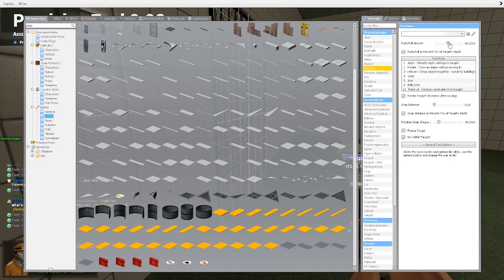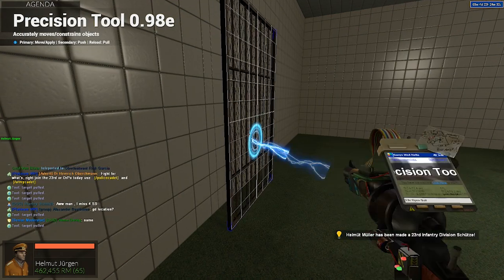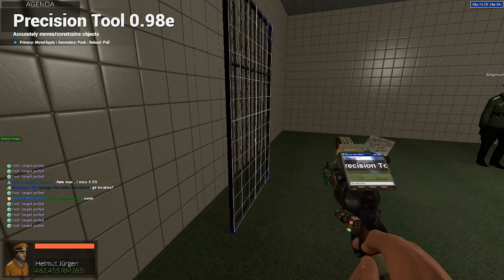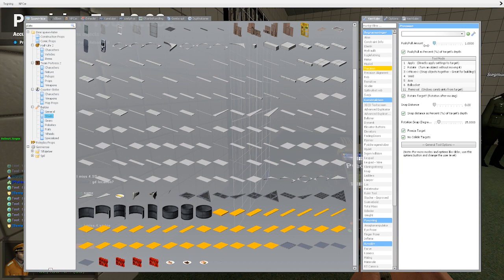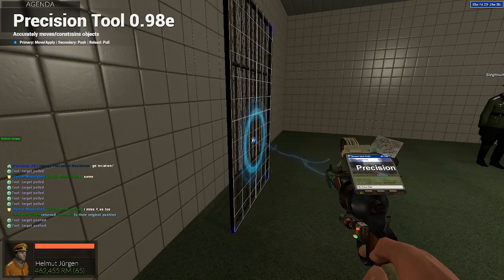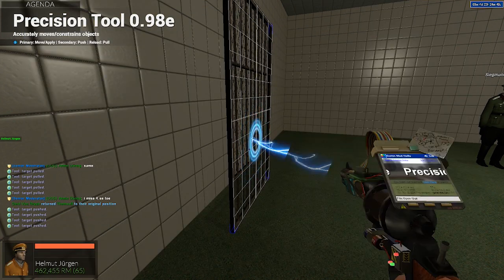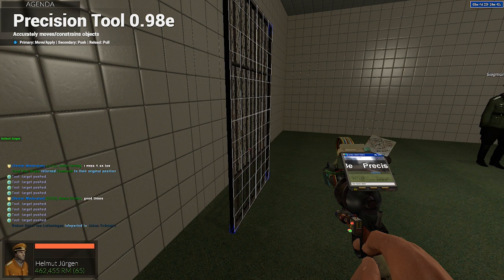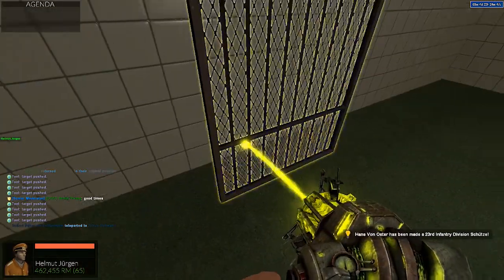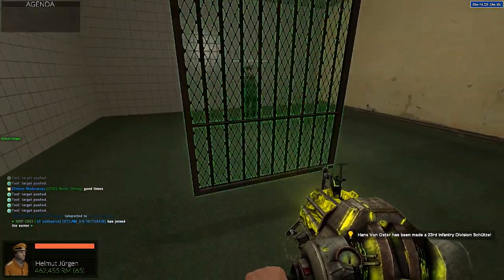It goes much faster. Let us take it up to 100. And what you do now is that it goes even faster, as you can see. So that's how you make the precision even more precise. And this is 1. So that's how you do that. That was the precision tool. Quite easy to use and very, very handy when building objects such as cars and rooms.